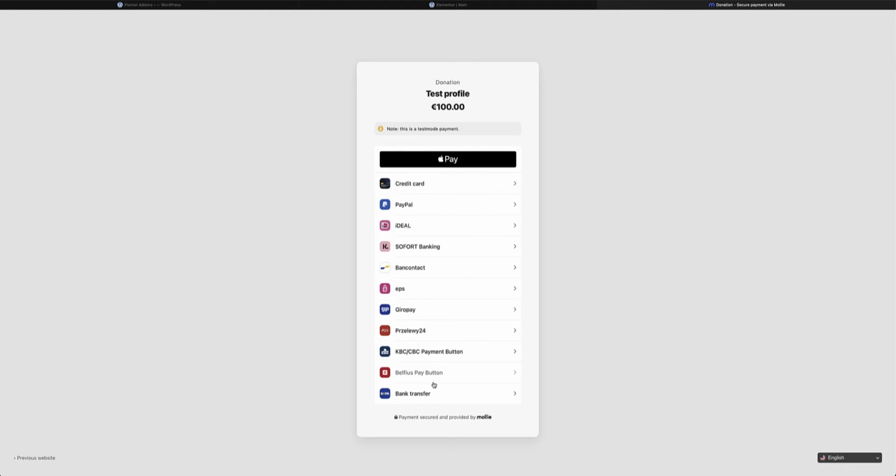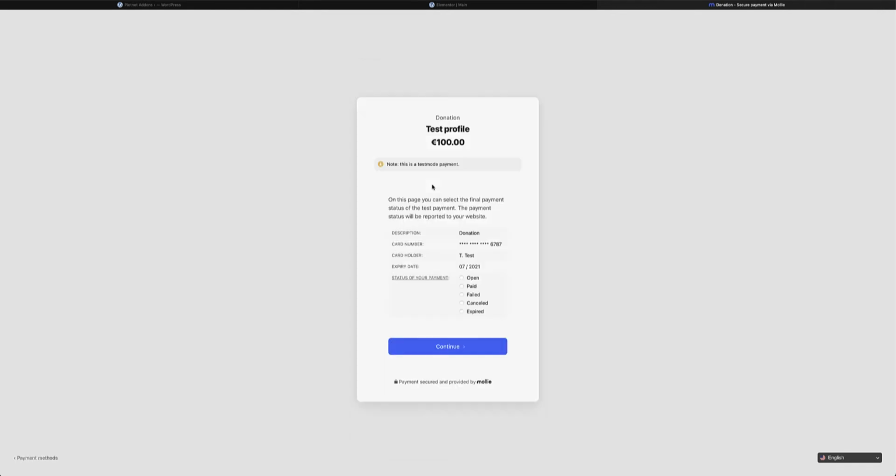And as you can see here, I've got a number of different payment options available, and we'll talk about these and the currencies that are supported in just a moment. But as you can see, I've got Apple Pay, credit card, PayPal, and a bunch of others. So I'm going to go with the credit card option. You can see that this is currently in test payment mode, so it's not going to charge any card. And you can see that at the moment it's set up to charge my payment method with €100.